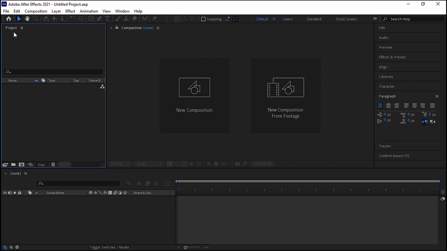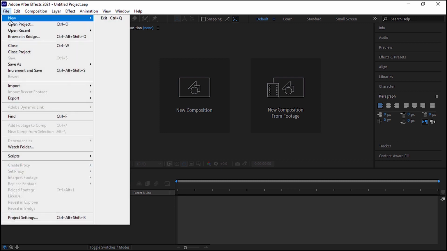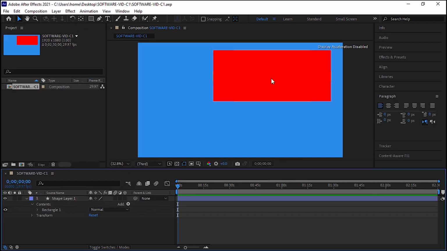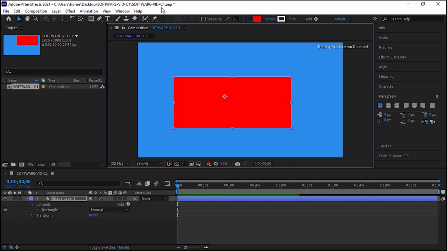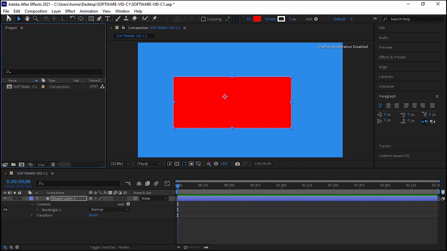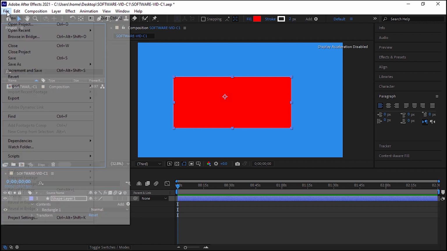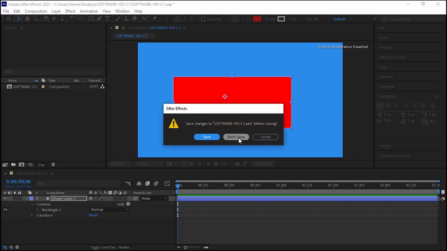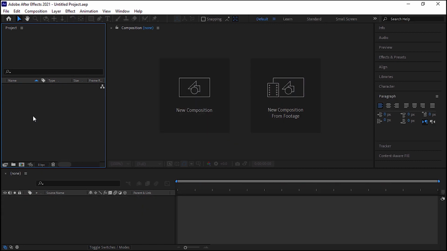To open a project, just go to the File menu and click on Open Project. Now click on the Open button in the opened box by selecting one of the saved projects. This will open the selected project in After Effects software. To create a new project, you must first go to the File menu in the New sub-menu and click on the New Project option. The keyboard shortcut for this option is Ctrl+Alt+N. Using any of the methods, create a composition, save and open a project.